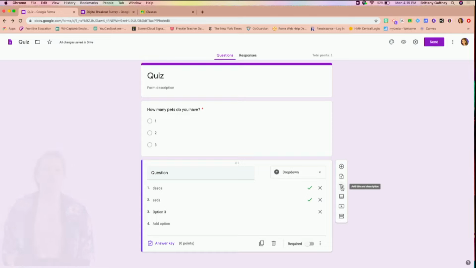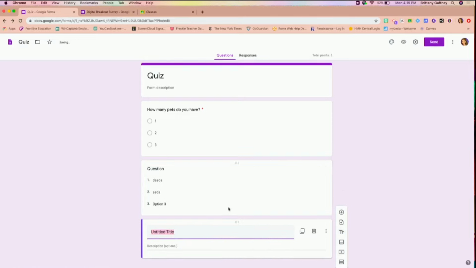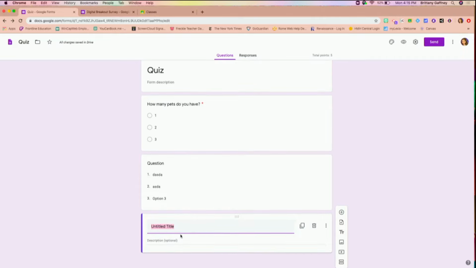This title and description just adds one more little chunk there if you wanted to create a break for them or a different section. Sometimes I've seen teachers create science lab reports, so they create sections along the way to break it up according to the scientific method.